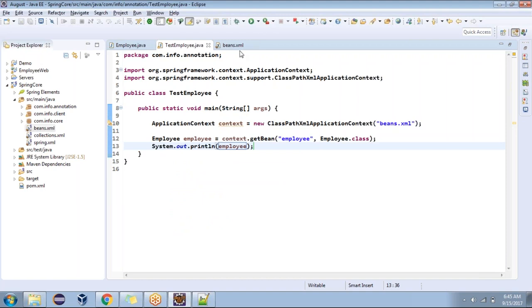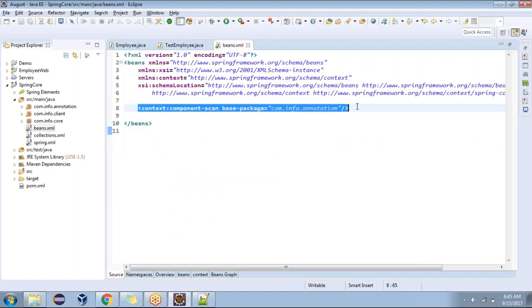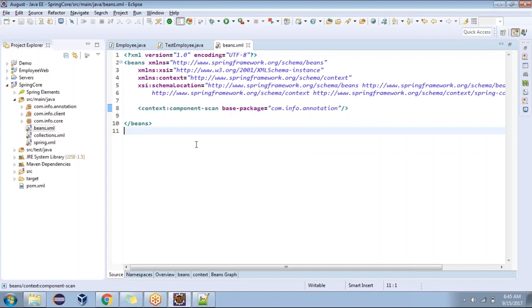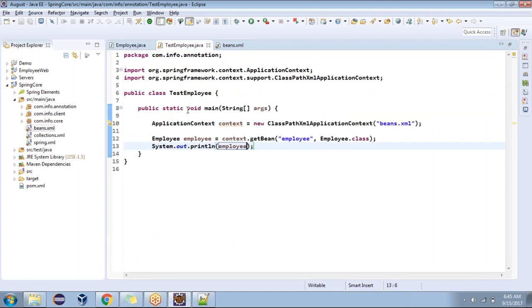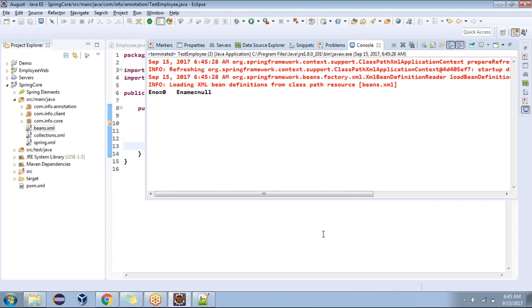Any questions? The XML file: did I write any bean tag? No. Instead of that, we are using the component annotation. Now we'll try. Right click, run as Java application. Is it coming or not?